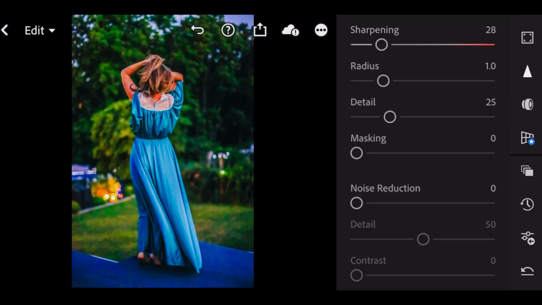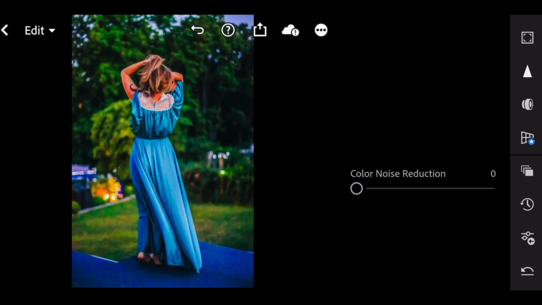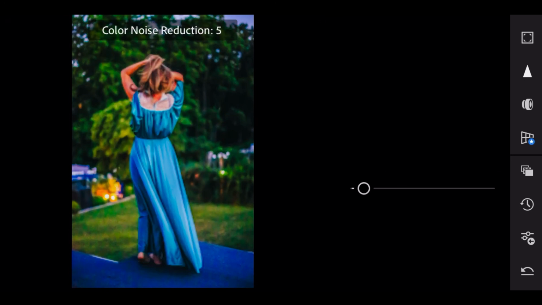Sharpening 28. Noise reduction 16. Slide down. Color noise reduction 25.